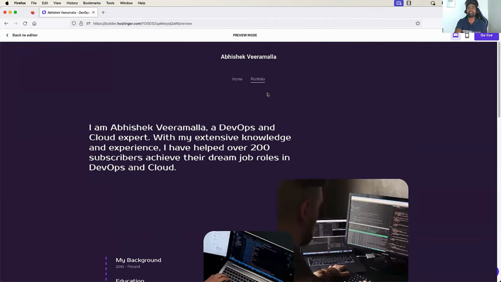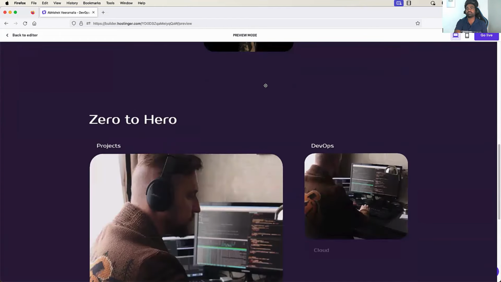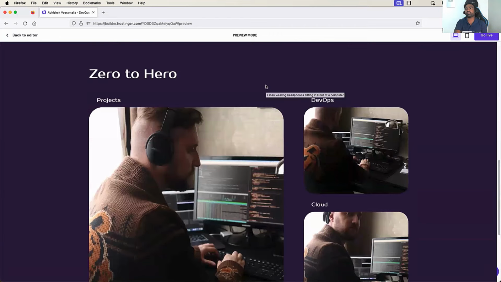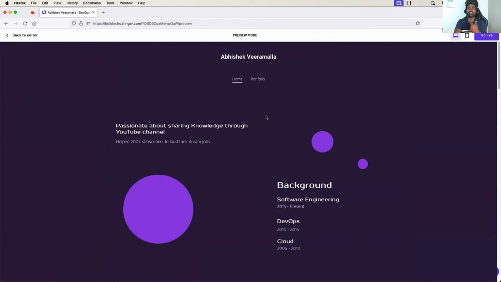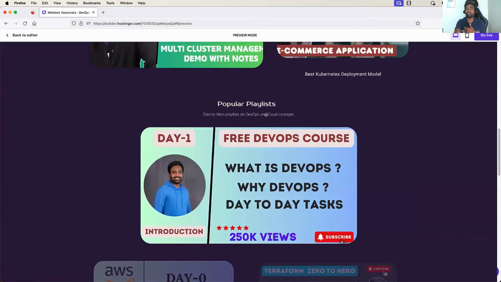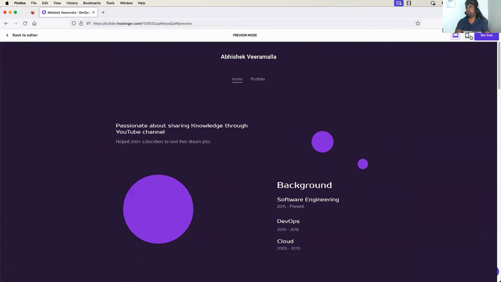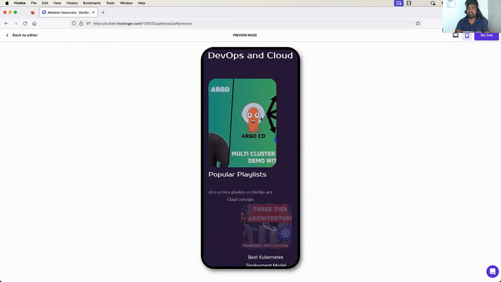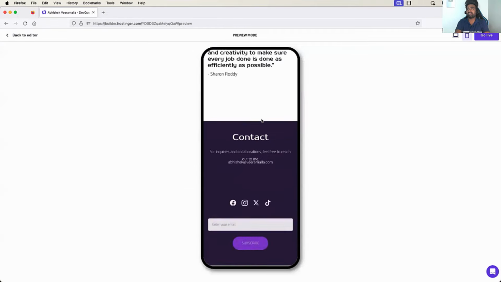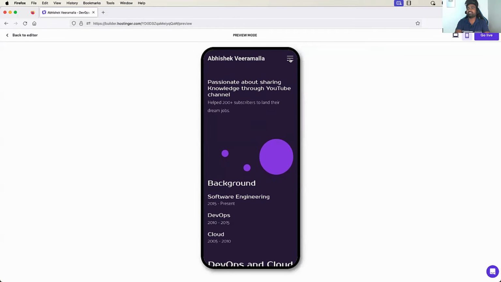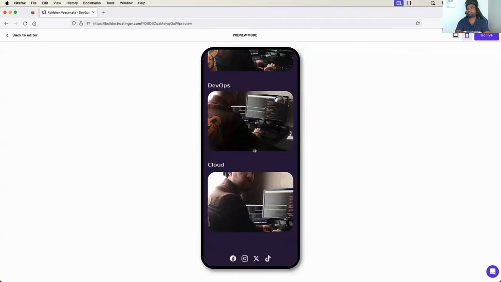So if someone clicks www.abhishekveeramalla.com, they would see this on the portfolio and they would see this on the home page. So all of these things that we have updated look pretty good to me. I can also check it on the mobile. How does it look on the mobile, right? So in mobile, I'll see this option where I can switch around the panes.